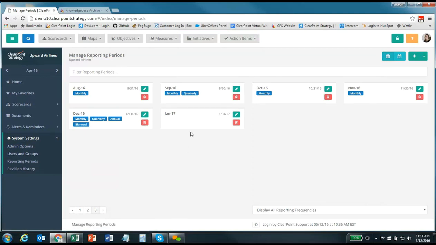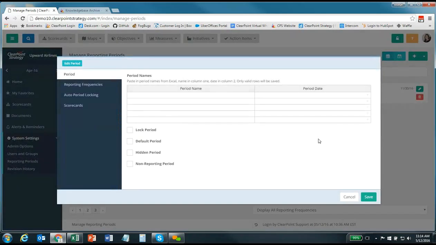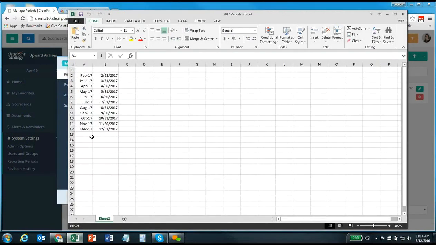To save time, I can also add multiple periods at once by choosing Add Multiple. So I'll do that here from this dropdown. And then the quickest way to get my periods in is actually to set them up in columns in Excel with my period labels on the left and the end date of the period on the right. So I can just highlight these to copy them.